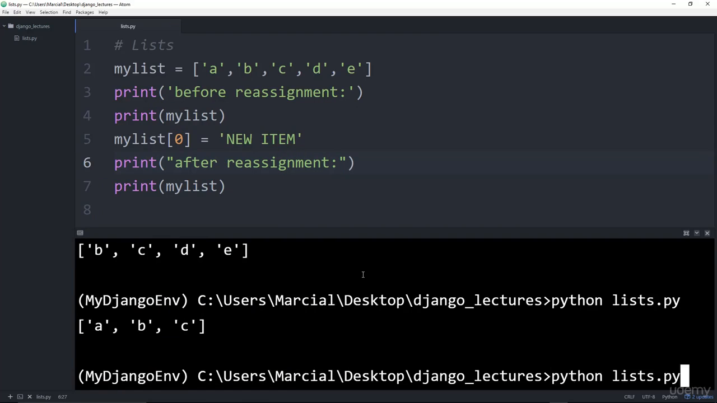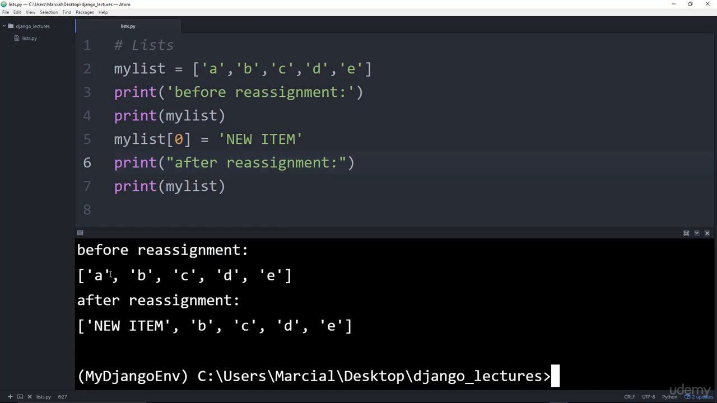Save this, run the code, and here I can see before reassignment I have A, B, C, D, E, and then with line of code number 5, with this reassignment, I have new item, B, C, D, E. And that just puts the point forward that we can actually do reassignments with index calls on a list, defining it as a mutable item.